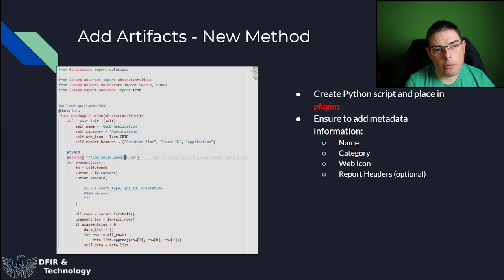All right, the new method is slightly different. Primarily, you're going to create a Python script, place it in plugins. Okay, same concept as before. However, what you want to make sure is you add in a name, which is what the artifact's name is. This will show up in the reports. A category of that artifact. There's no set number of categories.